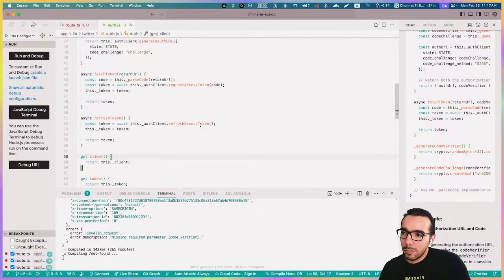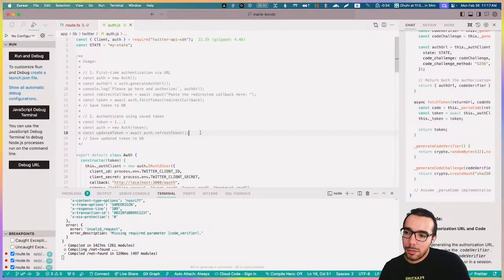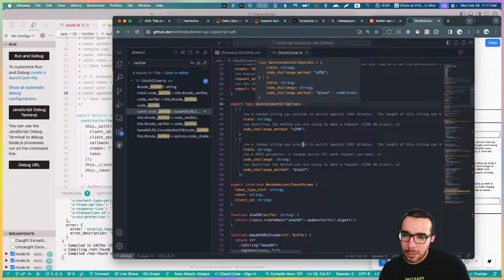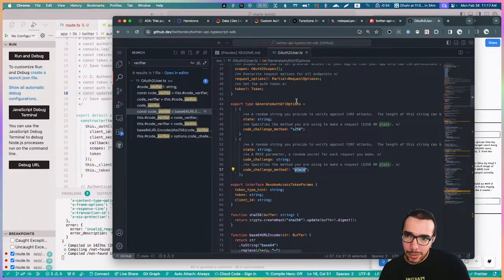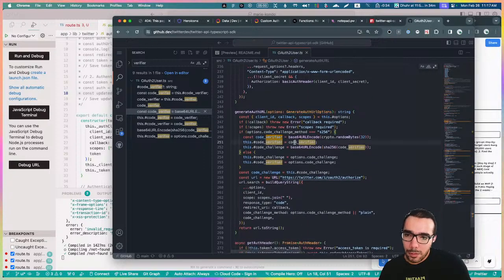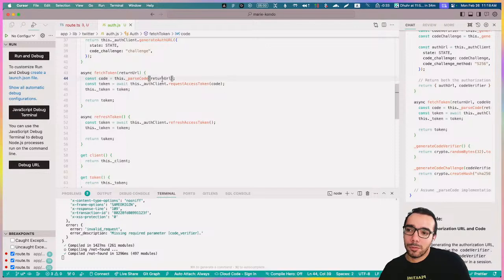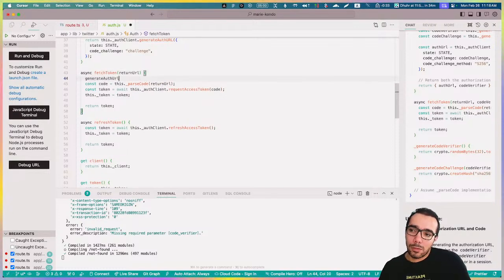So all you really need to do is pass in the code challenge, and you would set that based on, so generate auth URLs. Code challenge method by default is plain. Okay, nice. So all you need to do is pass a code challenge. So generate auth URL, passing the code challenge. Yeah, okay. So in this situation, you would just need to call generate auth URL before you call fetch token, right? To set code challenge.